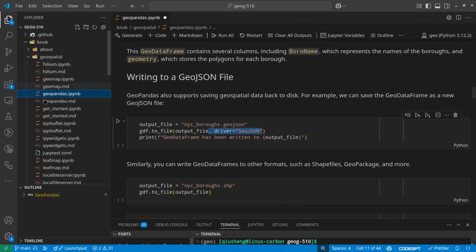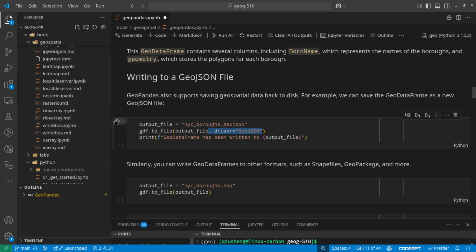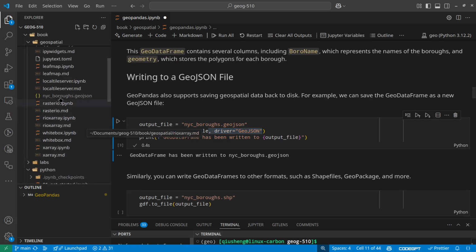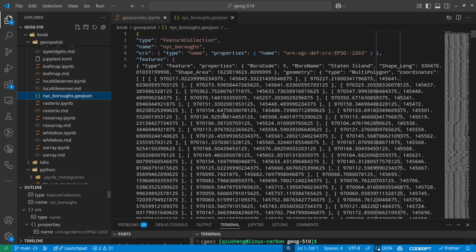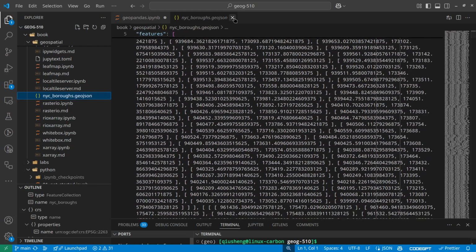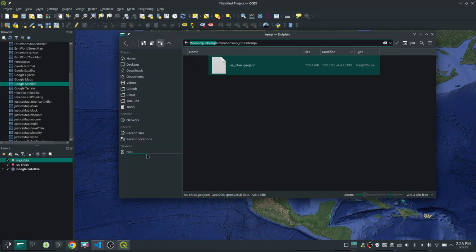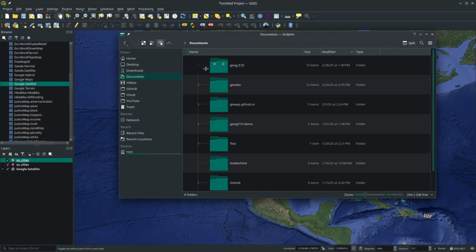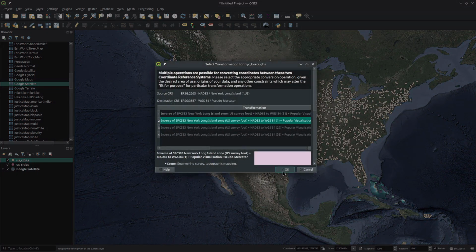So here we have this file. We want to save it. Right now, if you look at my folder here, I don't have that file yet. So I click this one, it's generated. So look at this. Now I have this NYC boroughs GeoJSON. Then I have this one, and I can certainly open this one in QGIS. So documents, books, Geospatial, and I can drag this one to the computer.